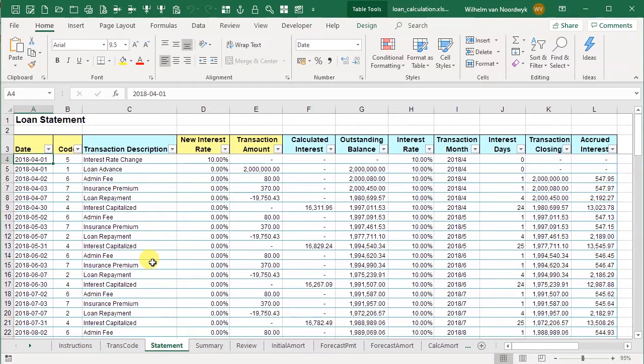You always start with a transaction 5, which is the interest rate change. That sets the interest rate, and if you want to change the interest rate, you will add a transaction number 5 and enter an interest rate and not a zero value for your transaction amount.